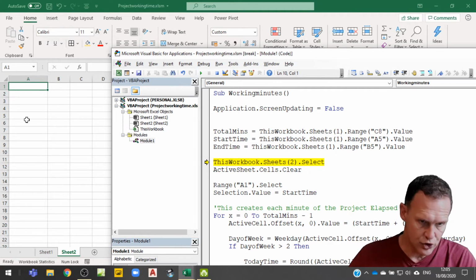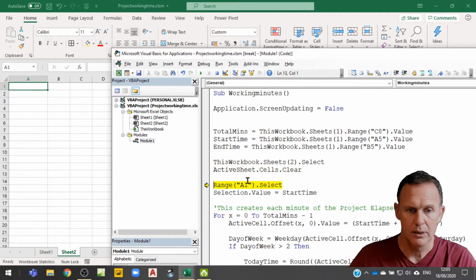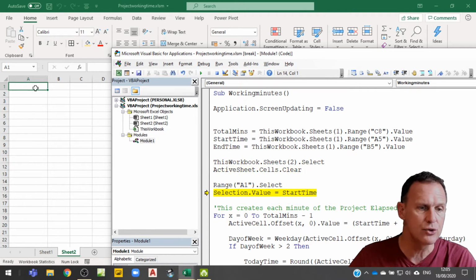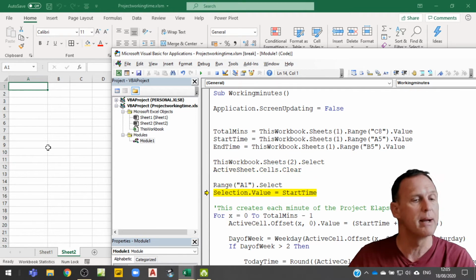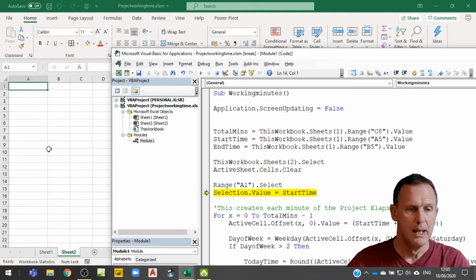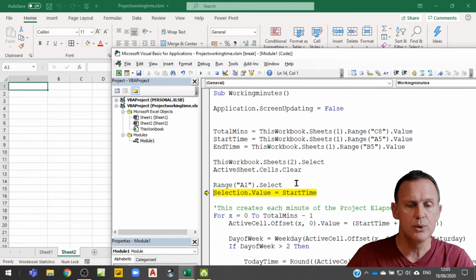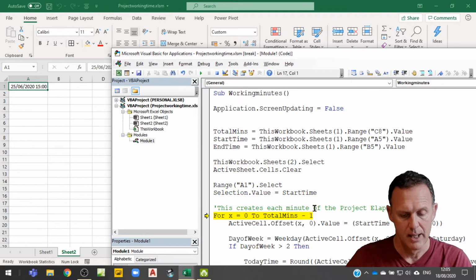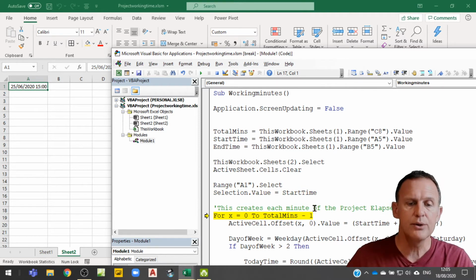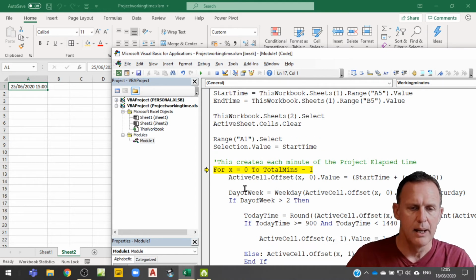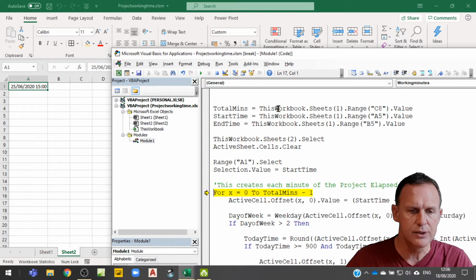Now I go to this sheet, select it, clear all the cells, and make sure that my active cell is A1. Now in that cell, what I'm going to do is put the variable start time. So that fills in the variable start time. And now I'm going to run through a loop. Now I'm just going to go through some of these. I've set my loop to go up to the total number of minutes. So you remember I've got the total number at 1623.